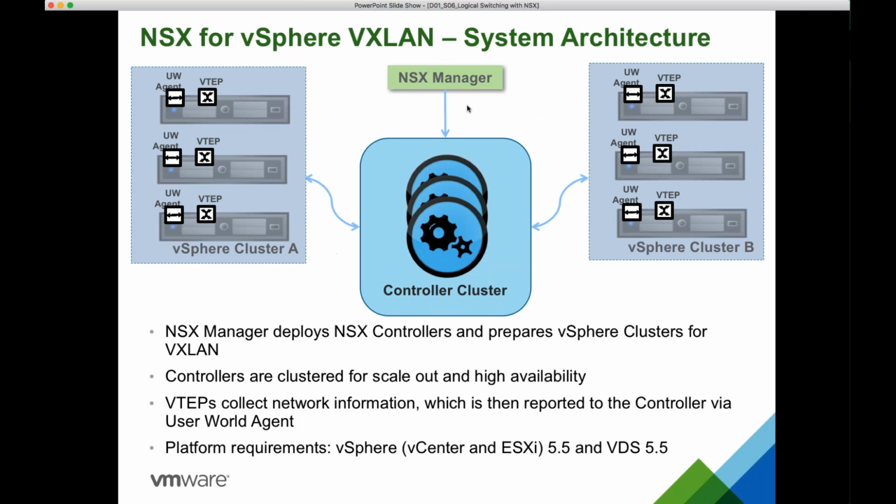So VXLAN system architecture. If you look here, this looks like one of the pictures that we saw last week, and that's showing a couple of vSphere clusters and the NSX manager. When it comes to our virtual networking in VXLAN, the NSX manager talks to the controllers, and the controllers talk to the hosts. Kind of a puppet master and puppet thing.